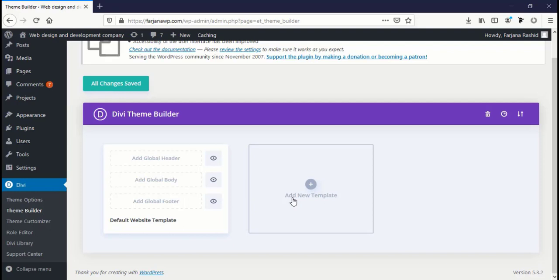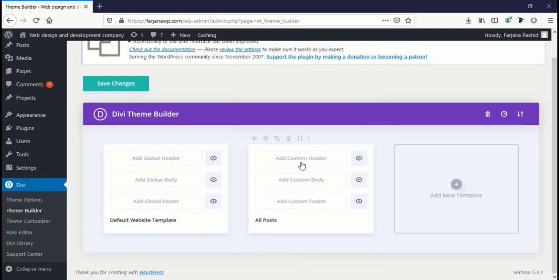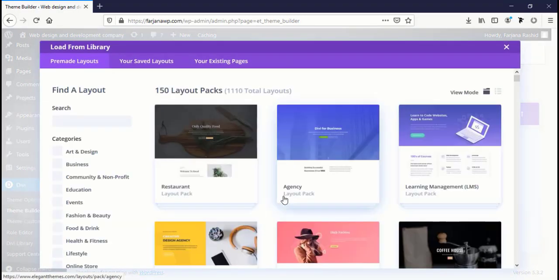So here I'm adding new template. I'm going to design all post. So it will work for all post by default. Create template. Now I'm going to add custom body. Here is two options, build from custom body or add from library. So we can try add from library.